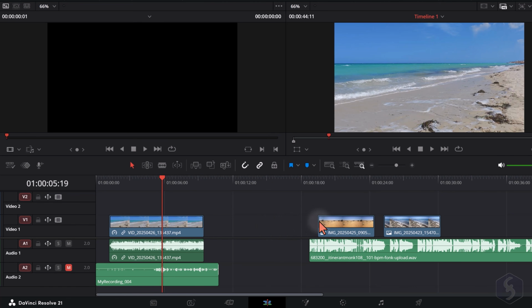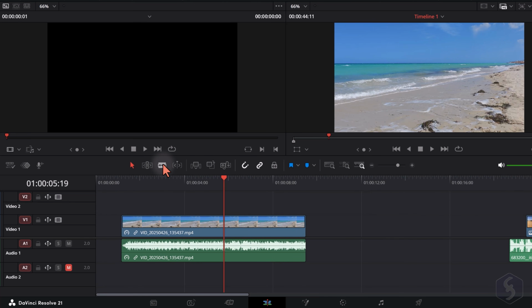You can create quick copies by selecting a clip, holding the Alt key, and then clicking and dragging it. To delete a clip, select it and press the backspace key. To split a clip, enable the Blade Edit mode and click on the clip at the desired point.